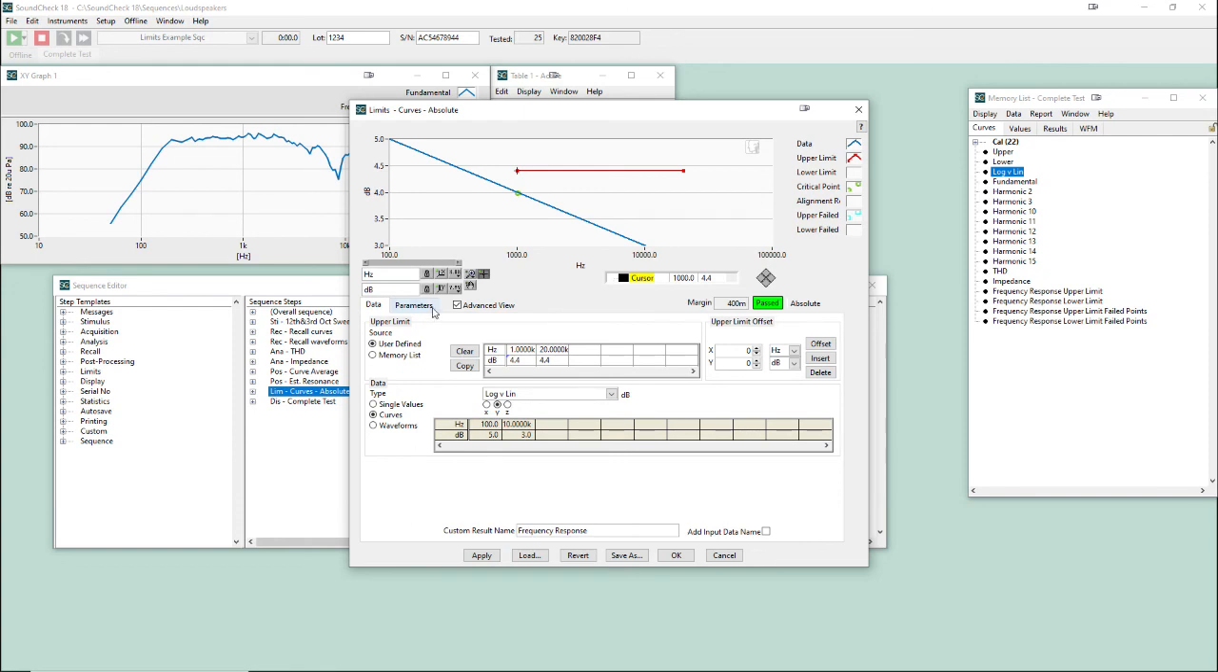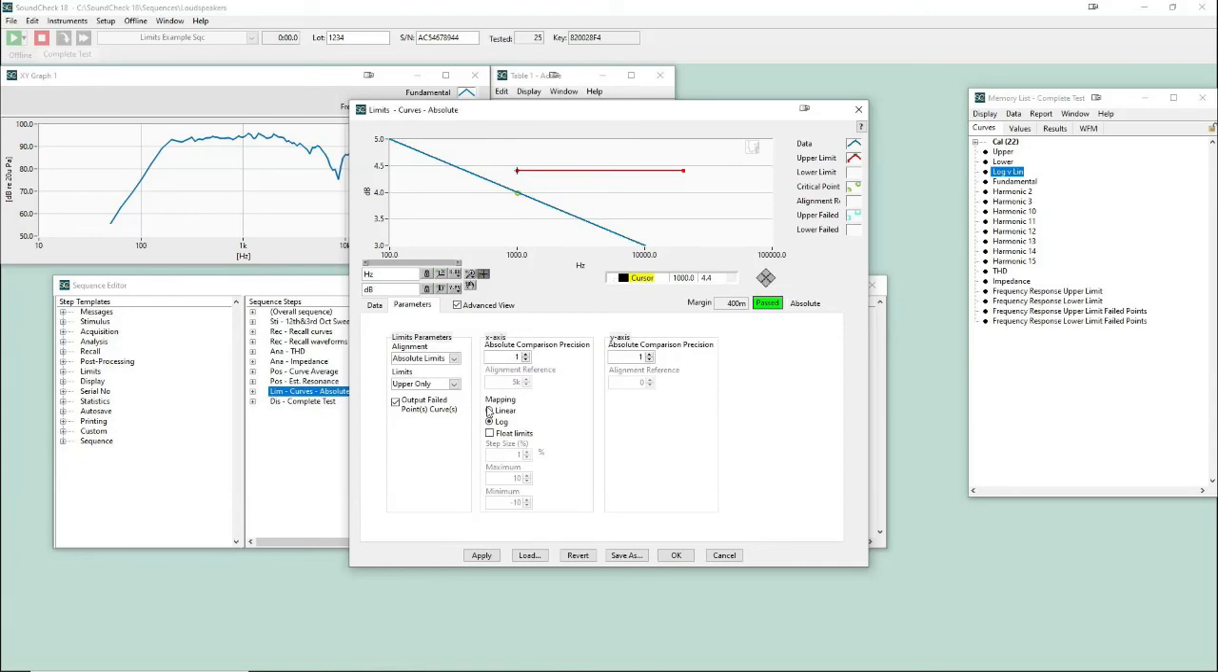We'll head over to the Parameters tab and switch the mapping from log to linear. Now when I click apply, the step fails. I can see my margin is now -0.4, and my green indicator is showing that the failure point is above my limit, even though the blue curve looks like it's below. To see what this is actually doing, I'll change the x-axis mapping mode of my display from log to linear. You can see here when the x-axis is plotted linearly that this actually is above the limit, so it fails. It's really important to understand what's happening in your limit step, that what you're displaying matches up with what you're mapping.